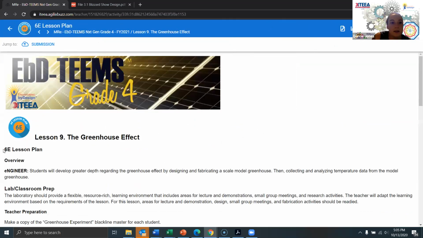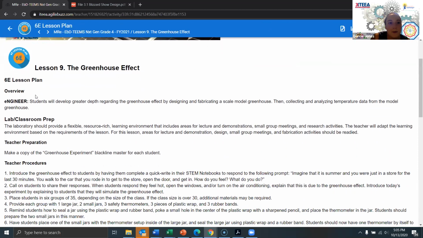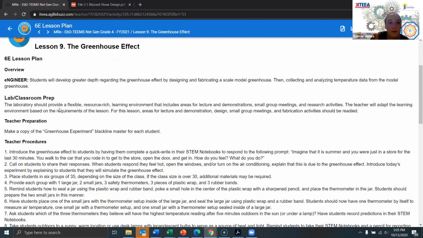And then this is the 6E lesson plan. So the one before was a little bit different. In this lesson, they're focusing more on that engineer with a small e. So students will develop greater depth regarding the greenhouse effect by designing and fabricating a scale model greenhouse, then collecting and analyzing temperature data from the model greenhouse.